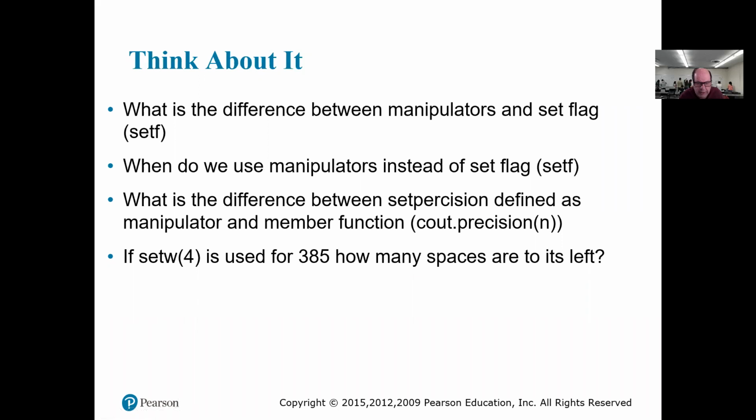Okie doke. So again, we're going to be stopping right here. I want you to pause your video, look at these questions, and answer them. If you cannot answer them, go back and review them again. Write it down. If you cannot resolve it, bring it to a DQ or a class so we can talk about it.